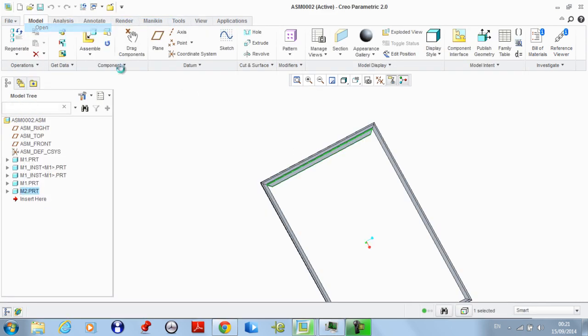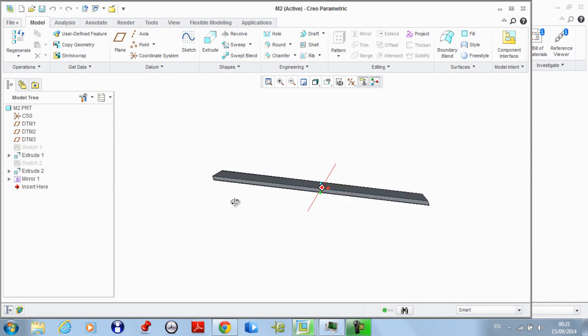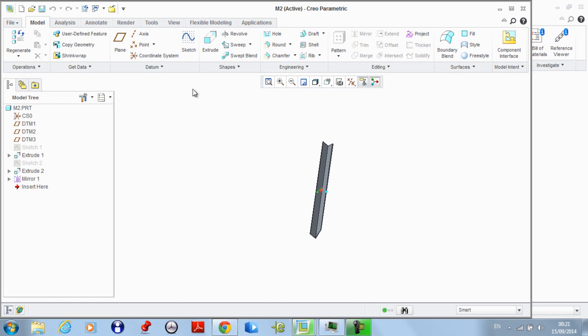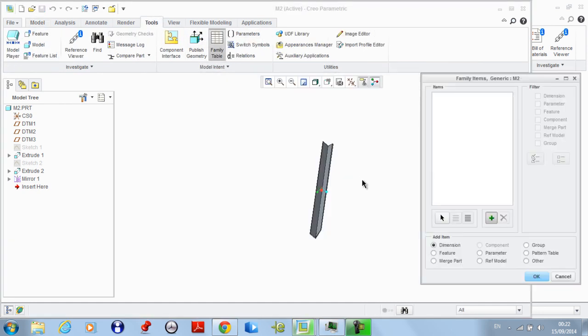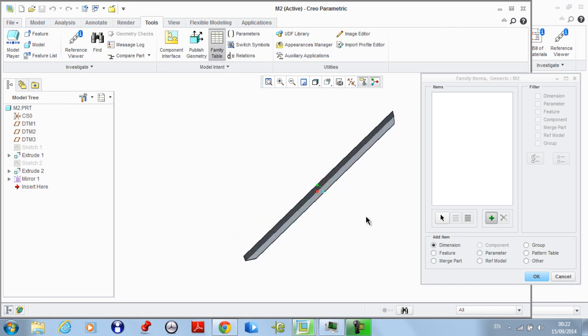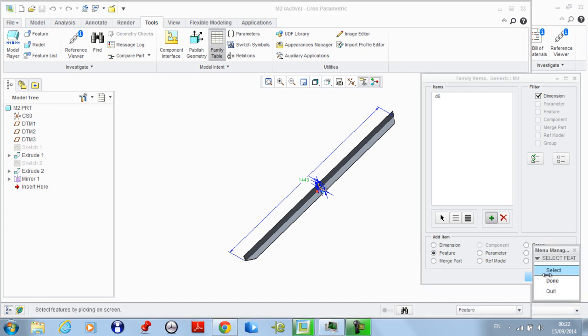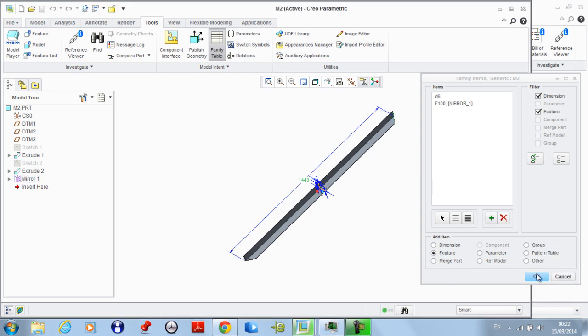We open this part. Now if we go to tools, family table, we need to modify two things here. The first one is this dimension. If we take it, we have to modify this one. And the other thing here, we need to define or redefine one feature. It's that we take this mirror, for example, then okay.